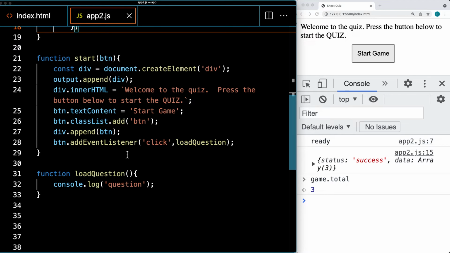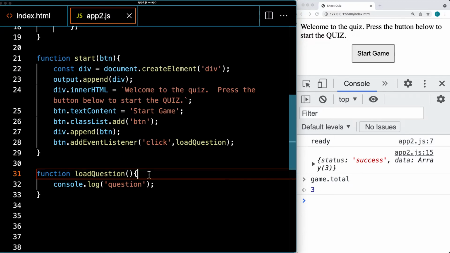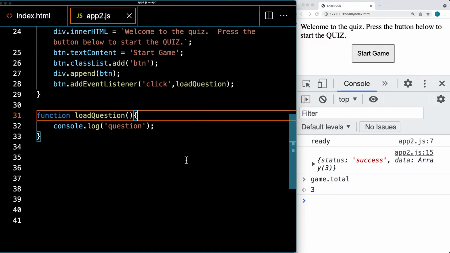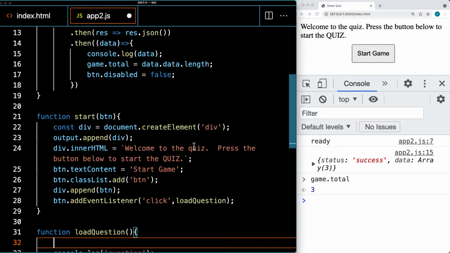So for the question, we know that we're on question 0 initially. So that's the question that we want to load to start the game off. And then we're going to move through the other questions. So we want to upload and add to the data this content.